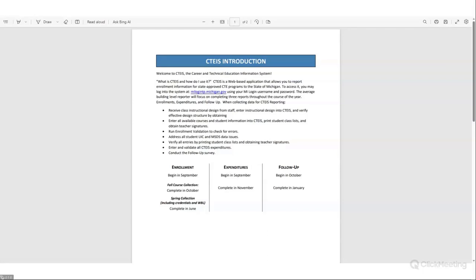It states that the average building level reporter will focus on completing 3 reports throughout the year, and that's how it's broken up down here. So enrollment begins in September, and then you have your fall course collections. That's the collection that we're discussing today. That information is due in October. And then we're all working towards the spring collection. As I stated before, fall data is just course and staff, but your spring collection is all of your enrollments as well as credentials and work-based learning. In the spring collection, you would submit all of that information in June.